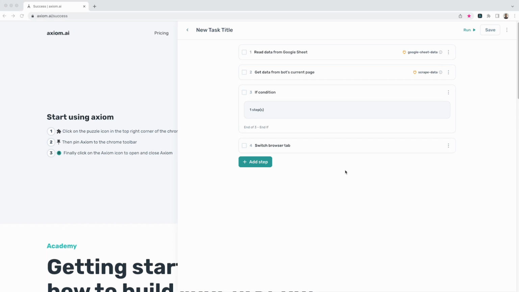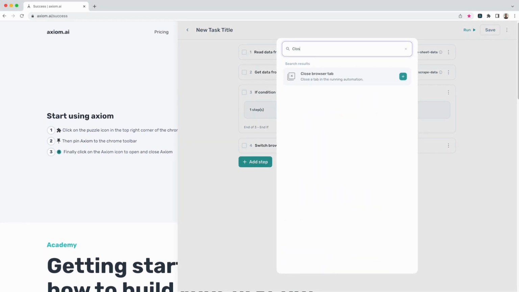Sometimes you may want to close a browser tab. For that, we use the Close Tab step. So I'm going to search for close in the step finder. There's the step. I'm going to add it.